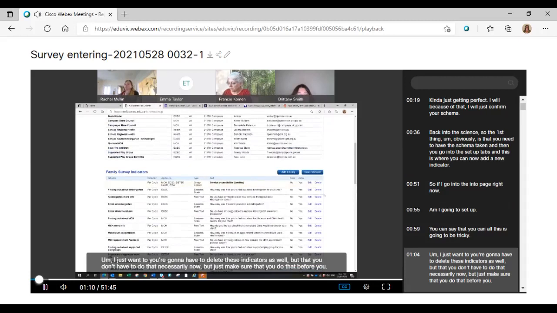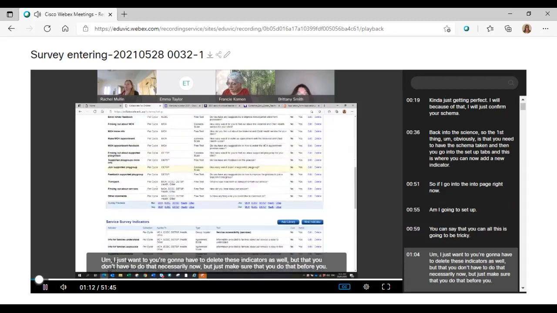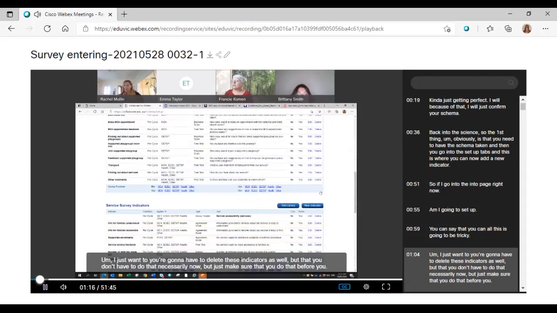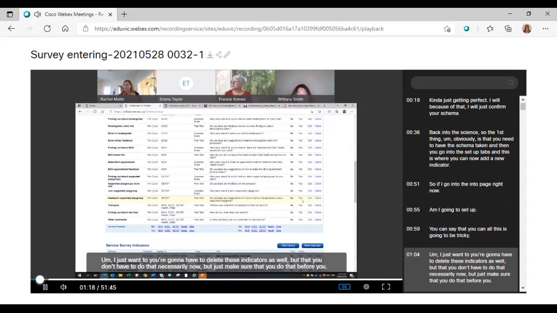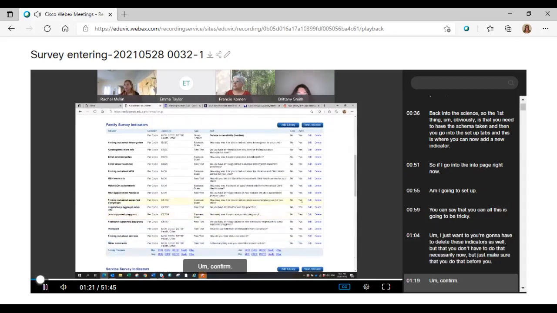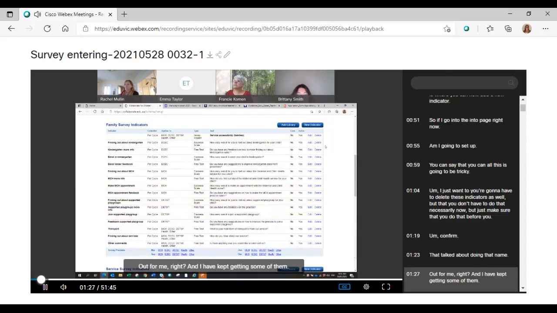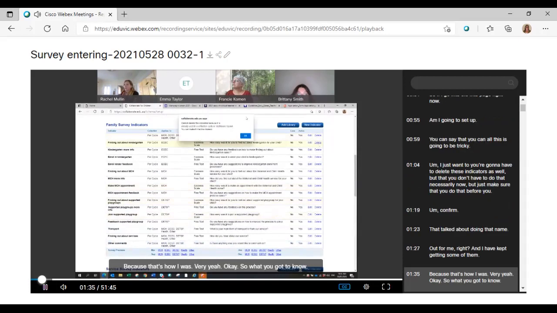You're going to have to delete these indicators as well. You don't have to do that necessarily now, but just make sure that you do that before you confirm your schema. Because you talked about doing that after me, for the life of me, I don't know how. I kept going, and I didn't know some of them had to remain because that's how they work. I was very confused.